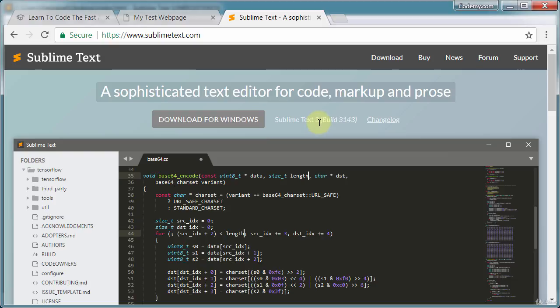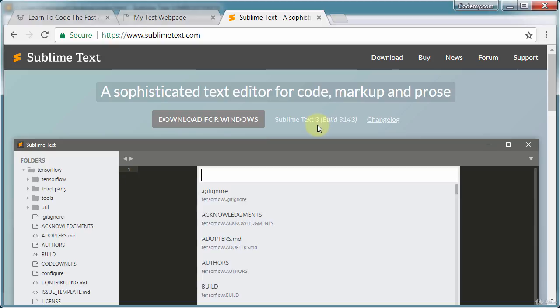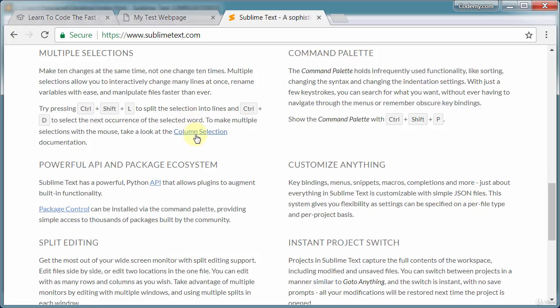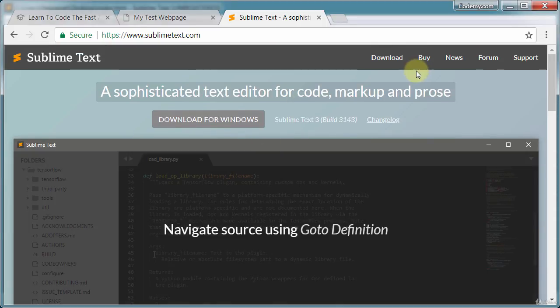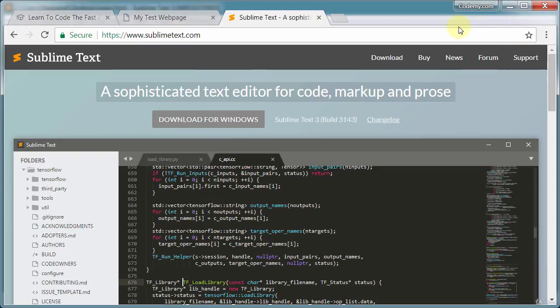If by the time you watch this video, they're on Sublime Text 4 or 5 or 8 or 9, it doesn't matter. Just go ahead and download it. It's completely free. They'll give you a little pop-up every now and then saying, if you like this software, why don't you donate? So if you like Sublime, I would recommend donating a little money for it. But you absolutely don't have to. You can download it completely for free.